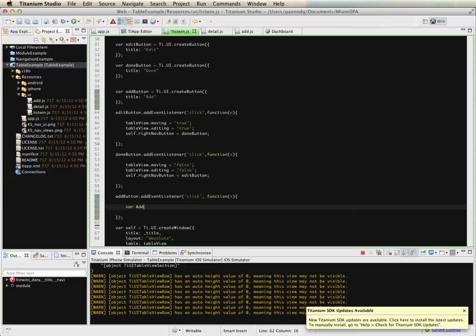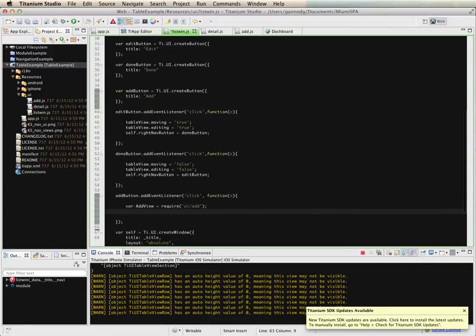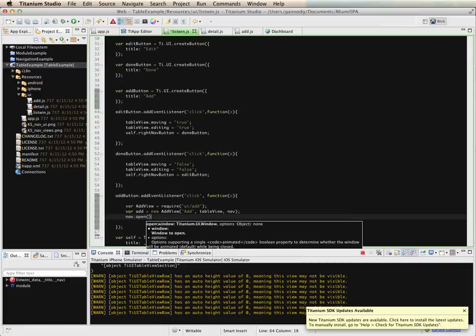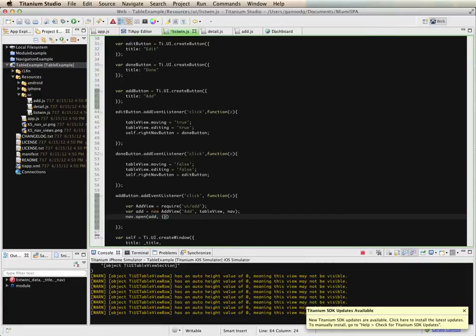Here I'm going to create an add view that requires the add module, and then I'm going to add that new add view. And there's three parameters that I want to pass along. The first one is just the name of the view. I'm going to pass the table view to that view because we'll need to be able to add something to that table. And then I'm also going to pass the navigation along so that we can transition to the new window. And then finally, I'm going to navigate to this window.